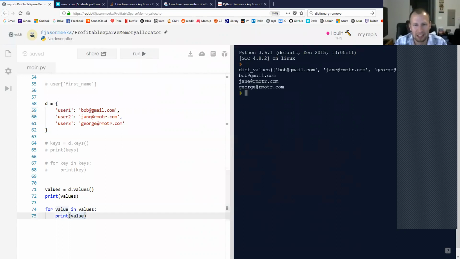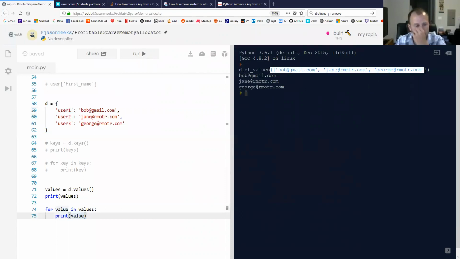And now we can see that we have the same kind of thing. We've got dict_values here, which is the label basically, and it still operates like a list. And we can see that here we get each of our email addresses. These are pretty useful methods here, dot keys and dot values.